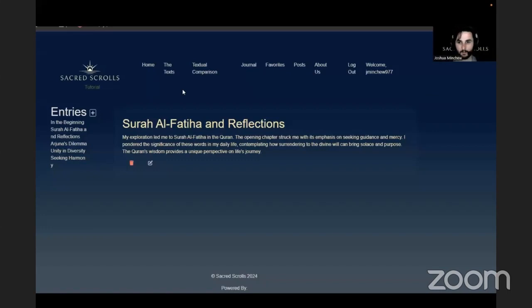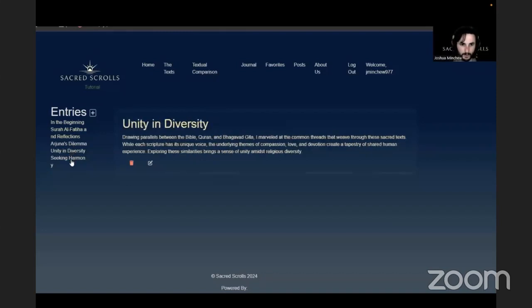Another thing that I worked on in Sacred Scrolls was the journal page. This is something I worked on for quite a bit. I did the back end and front end for this, but essentially it's like a normal journal. The user can post things that they've learned in their studies or anything that maybe just popped out to them for future use. So you can go through and click different journal entries you have on the left-hand side.